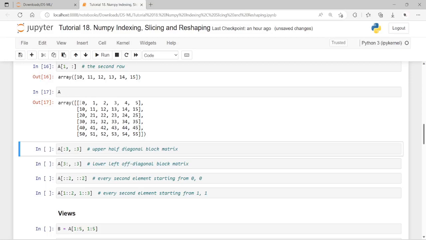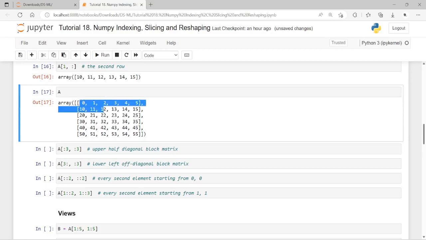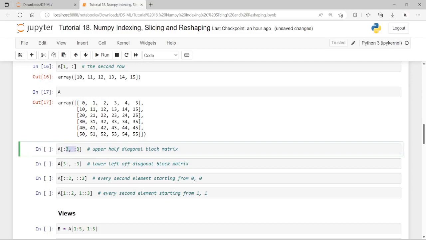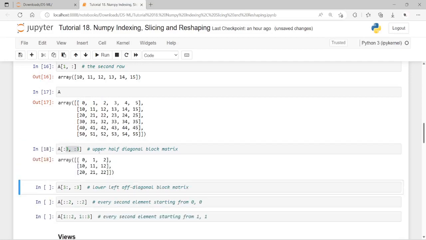And kindly see here, I need to extract only the upper half diagonal block. Kindly have a note of it. This is 0, 1, 2, and it is not going to have the 3 and 4 and all. So till this, 20, 21, 22 would be there, 10, 11, 12 would be there, and the first row 0, 1, 2 would be there. So this is the upper half diagonal block. And obviously I'm giving the specified dimension as 3 and 3. So here it is a 3 into 3 matrix of the upper block. Kindly have a note of it.